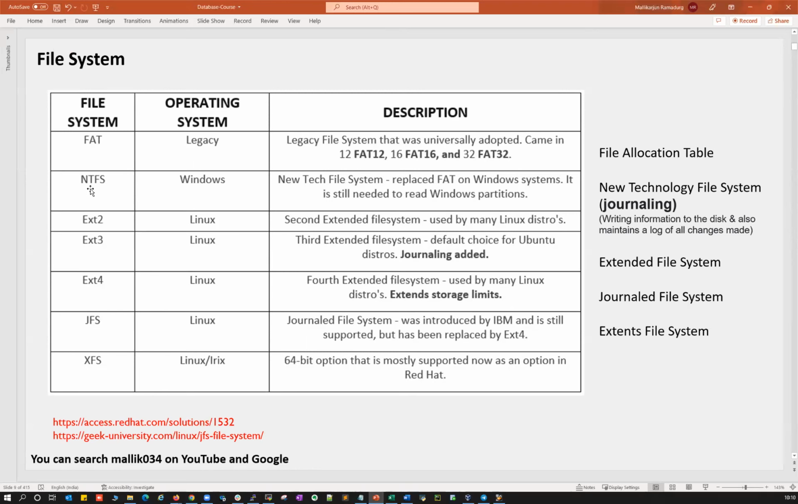Now in Windows, everything is using NTFS. That is the new technology file system. But Linux will be using ext2, ext3, ext4, and JFS and XFS. These are different, enhanced file system formats. Most of the time it will be using JFS nowadays.